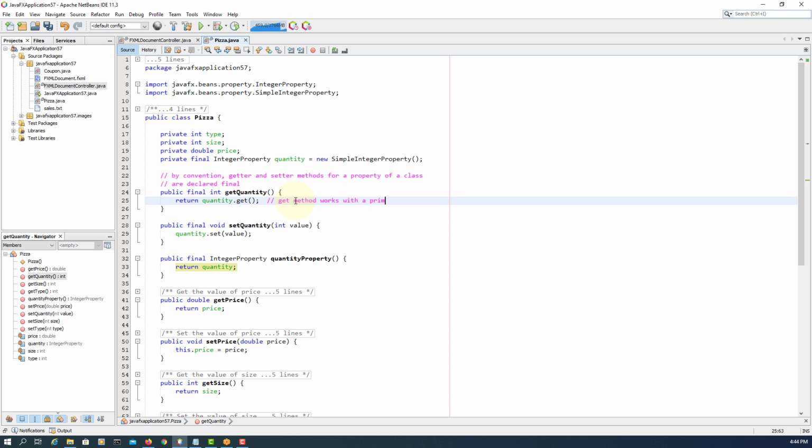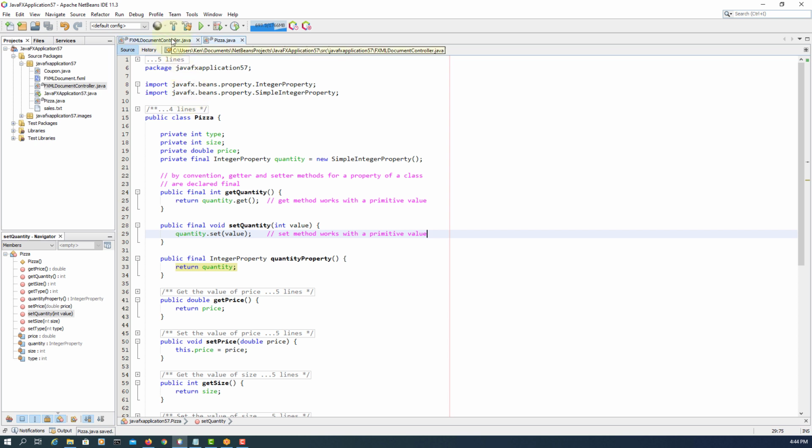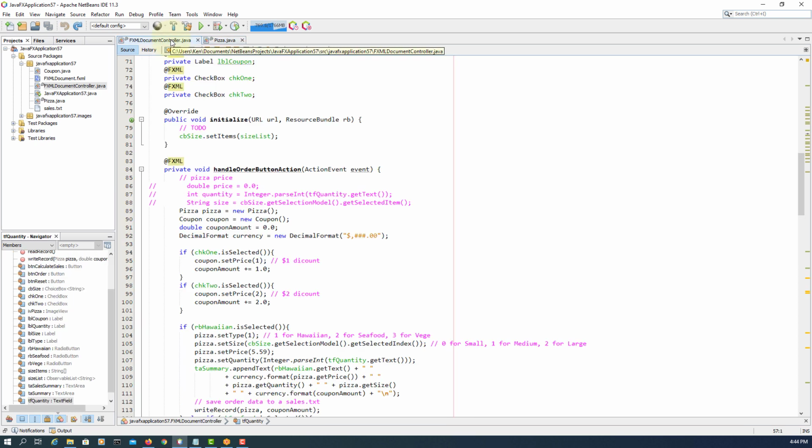I'm going to use the get methods that work with primitive values. They have another one called getValue that also works with Integer objects. I'm going to use get and set instead of getValue and setValue. Again, that's pretty much all.